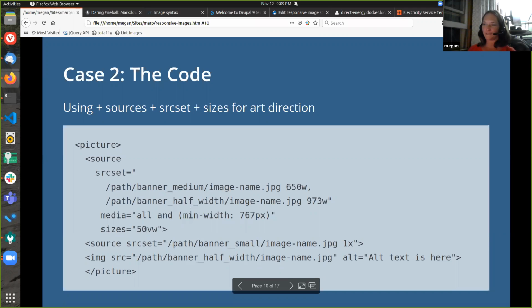And again, we have the default fallback image just in case the browser doesn't understand this for some reason. And now we've got these two source sets. So it's going to say add this media query, minimum width 767, use this source set. Otherwise, use this second one.